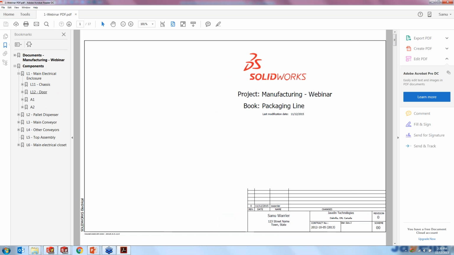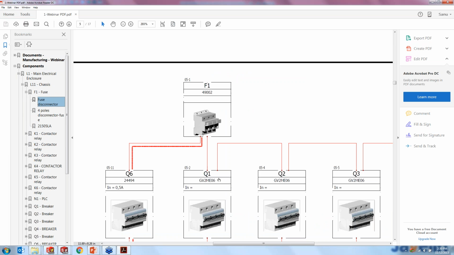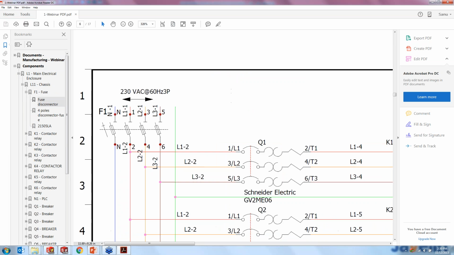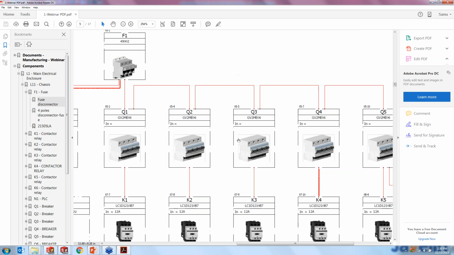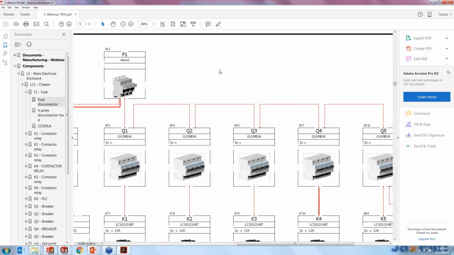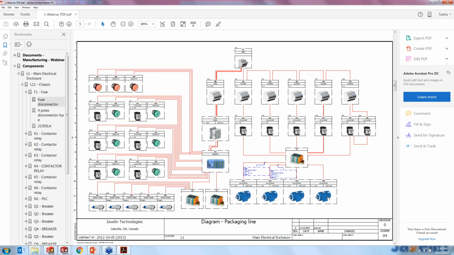So let's say a component is there that I'm looking at. Where is my fuse? I can take a look at my fuse in my single line page, or I can click on that fuse and see where it's used here. Or maybe I want to look at Q1 in my panel layout, or Q2 on my single line again. Very quick, very easy to look at your drawing. Maybe I want to go look at the motor.